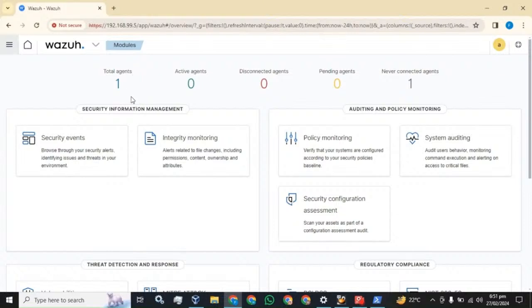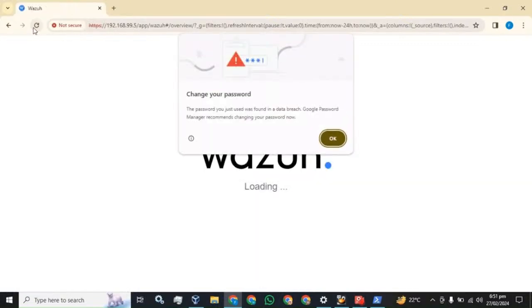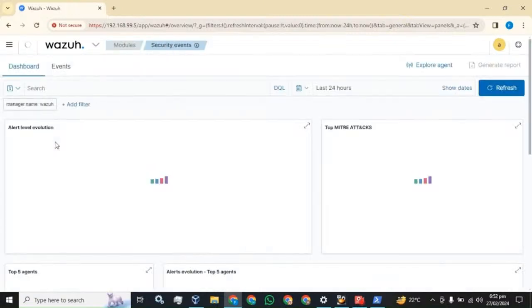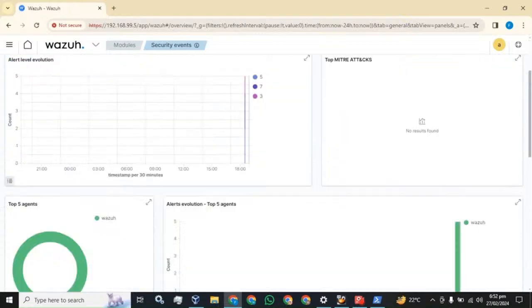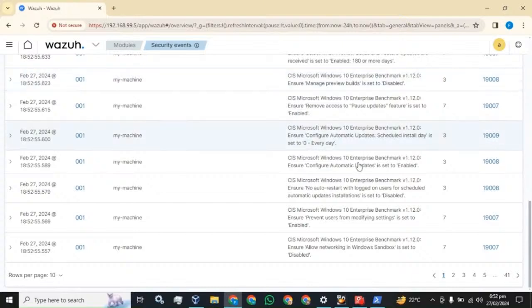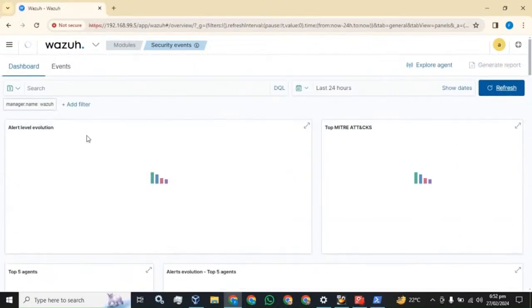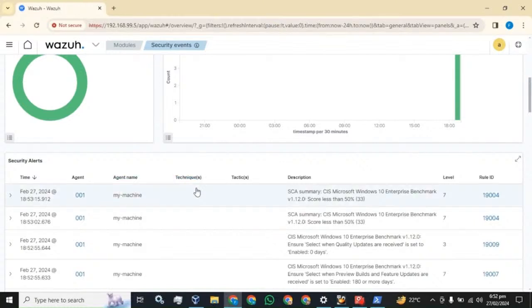Before this installation, 0 agents were shown in the total agents, and every status of this agent was 0. Now total agents raised to 1 and never connected agents also valued 1. Soon it will move to active agents. Now how you can see the agent's logs? Simply you have to go to this security events on the main dashboard, click on it. It just got these logs. It's the first time installation, that's why it will send all the logs.